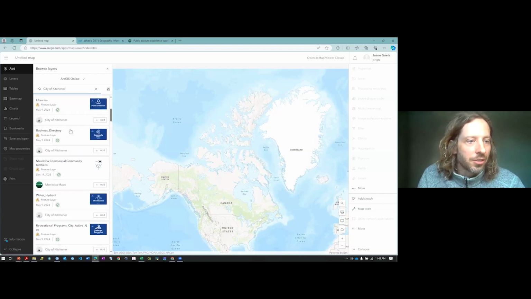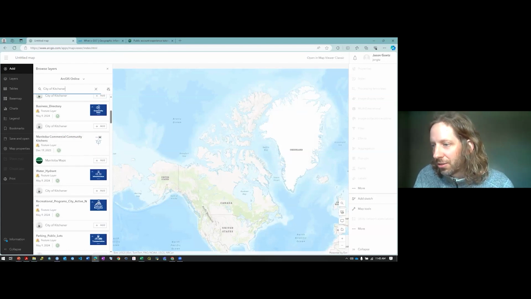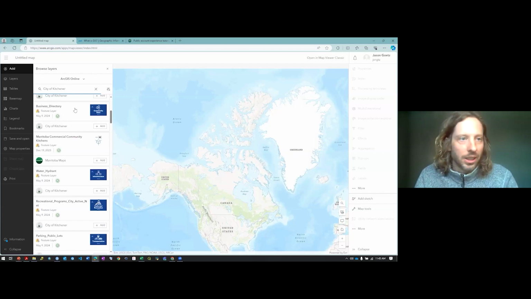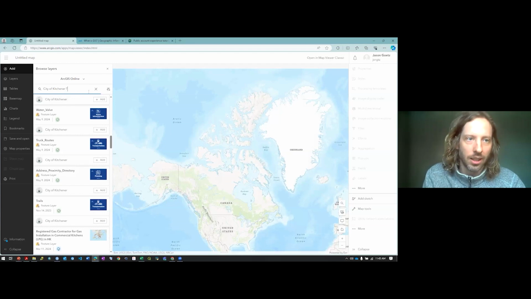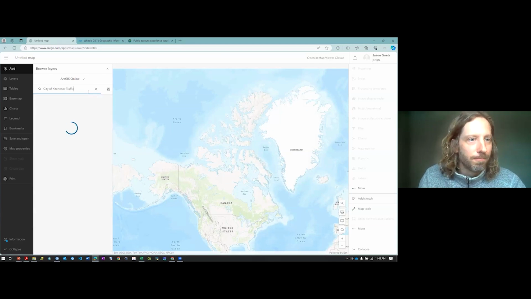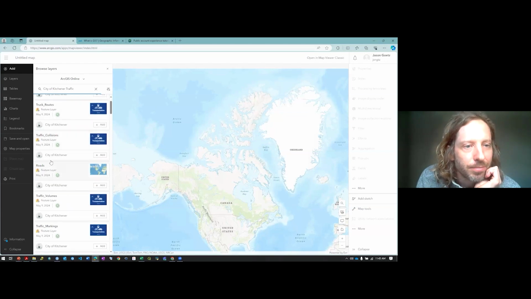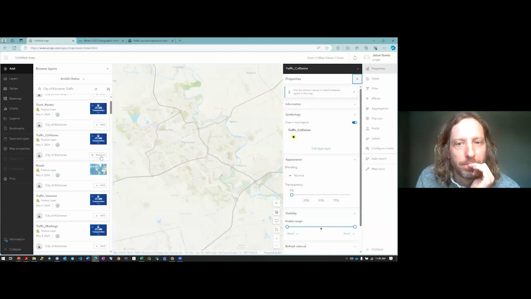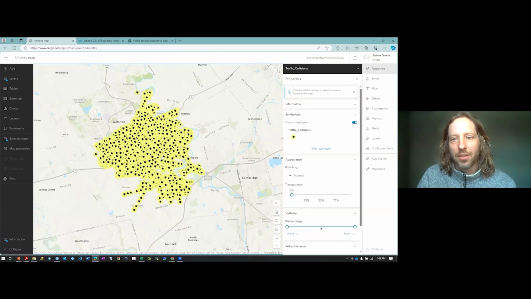So we can see all of the different layers that we have available. We have Manitoba up here. What we want to look for, though, is the traffic collisions data. You can either scroll through and see if you can find it. I prefer searching. So here, traffic closures, traffic collisions. Just click the add button and this will add it to your map. Okay, great. We can close this. We'll hit close. So we've added the traffic collision data.